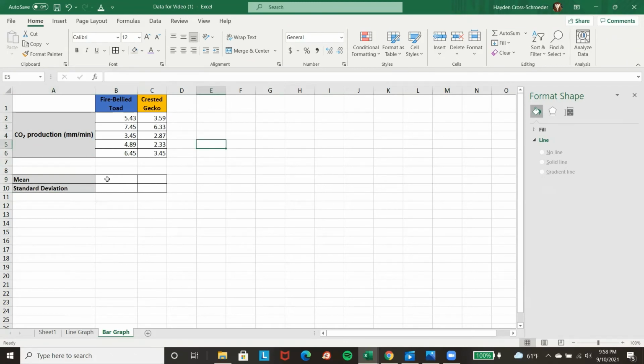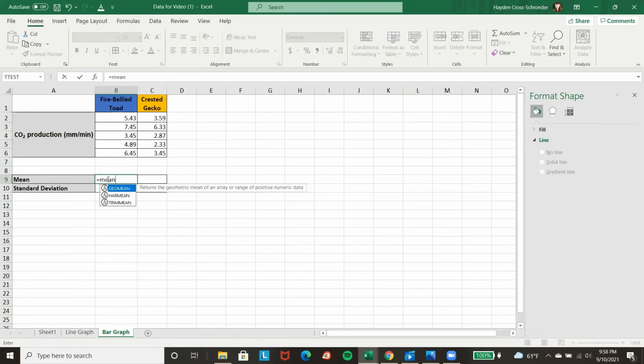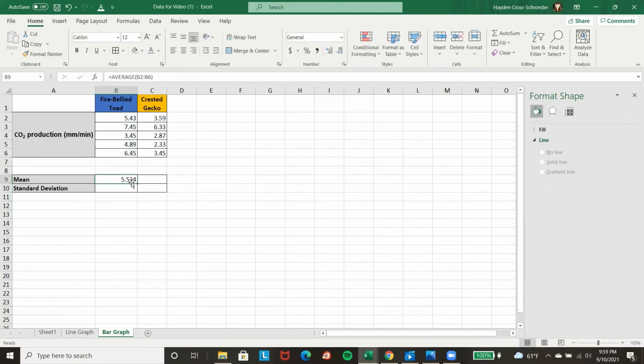All right, so that I've cleaned it up, we're then going to solve for the mean and the standard deviation in the same way. I'm sorry, you do not type in mean, you type in average for the mean. And then select the data. And once again, you can drag it over to solve for the next column.